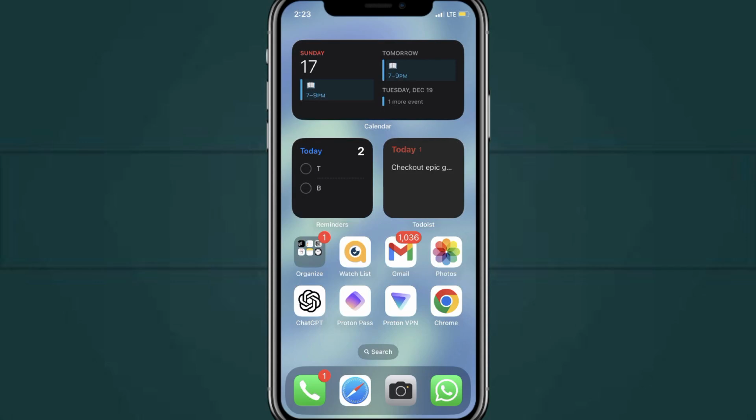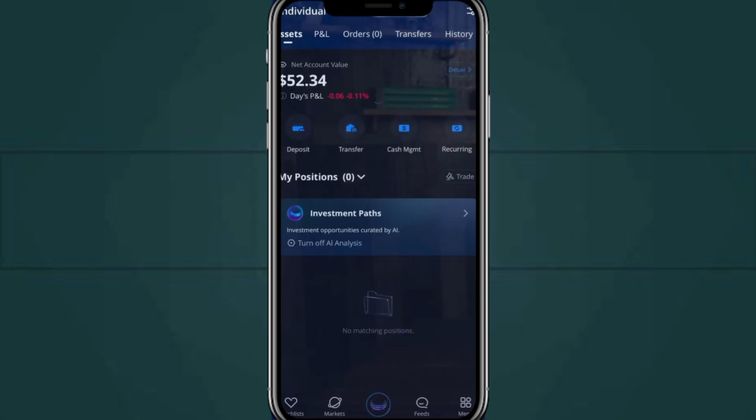In this video, I'll guide you through how to withdraw money from Webull. Whether you're cashing out some of your investment gains or just moving money around, this process is straightforward and quick. Let's dive right in and get started.